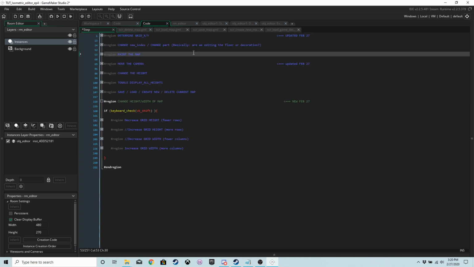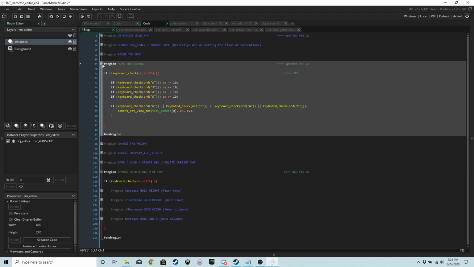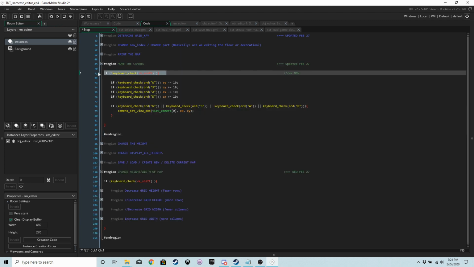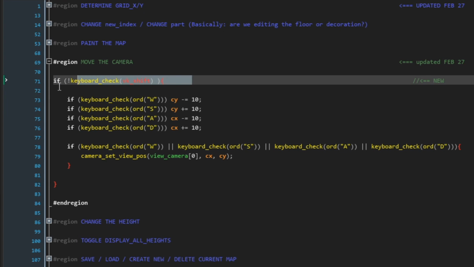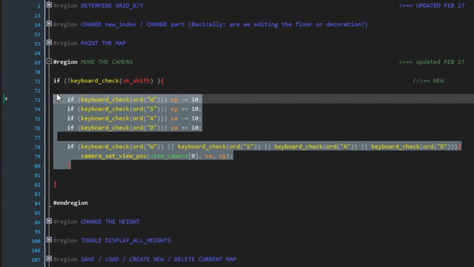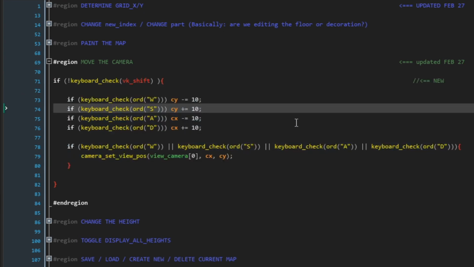I've also decided to use the WASD keys for increasing or decreasing the size of the map. We're already using them for the camera, so we're going to have a check to see if we're not pressing shift. If we're not pressing shift and we press the WASD keys, then the camera is going to move as normal. If we press the shift key and WASD keys, then we're going to be changing the height and width of the map instead.